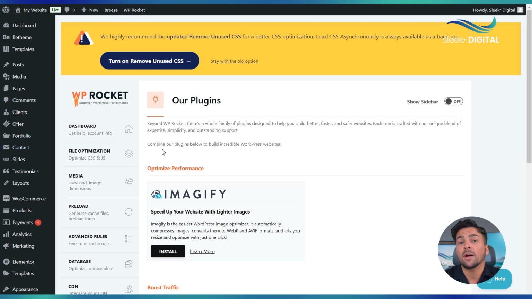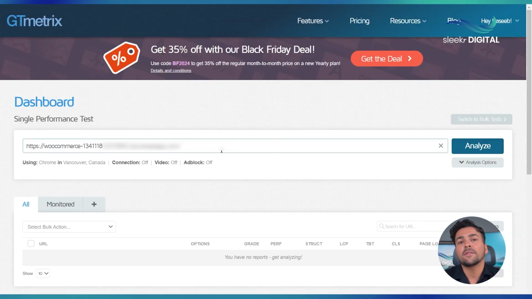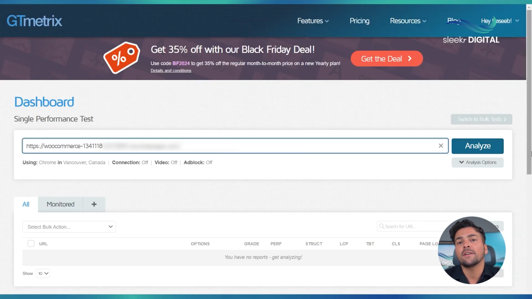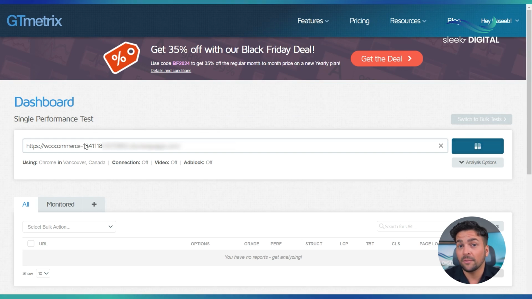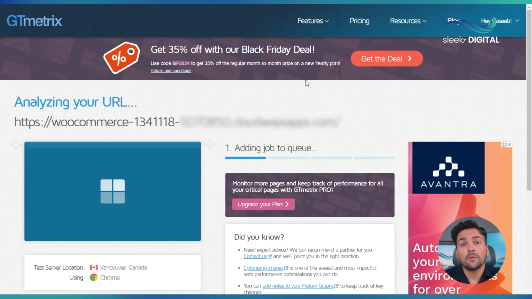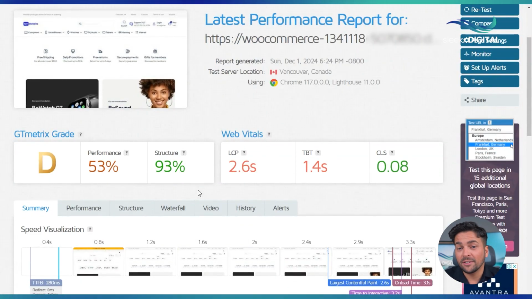Now, go to that website. The website will open like this. Enter the URL of your website here and click on Analyze. It will start analyzing your website here. Once the analysis is done, you can see that it will give you the full overall report for your website. It will provide you the performance of your website, the structure.